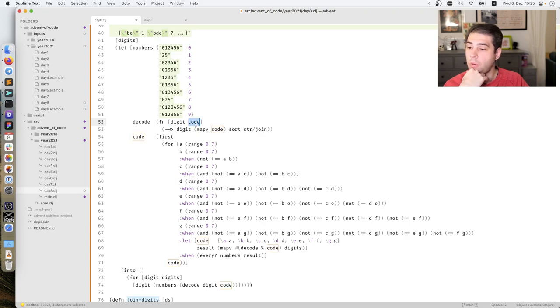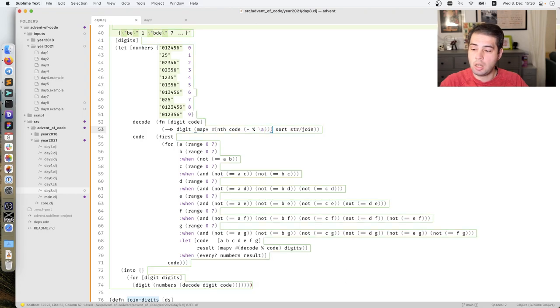So see if code is code. So what if we make this A, B, C, D, E, F, G, right? This is our code. And we rewrite the code in a way that it basically takes ends out of code, minus percent A. Would it work?